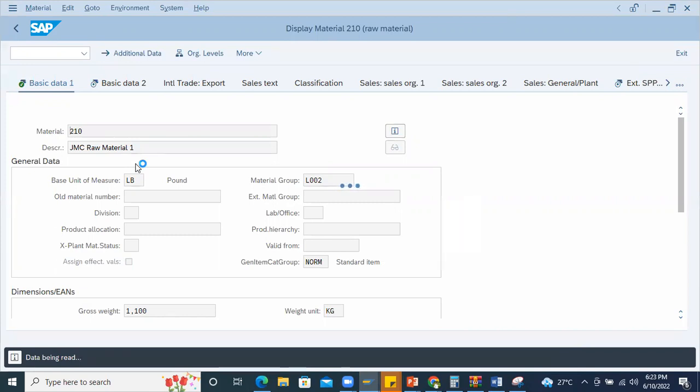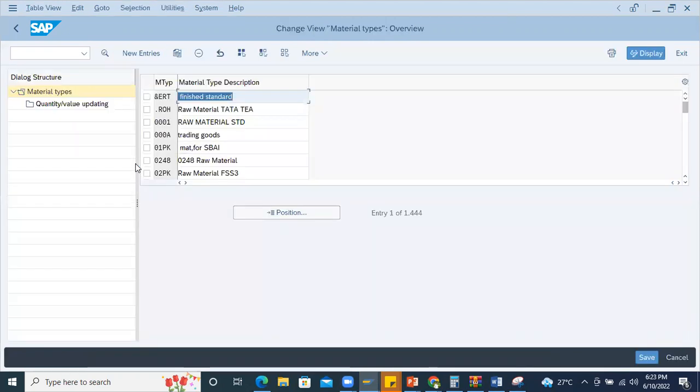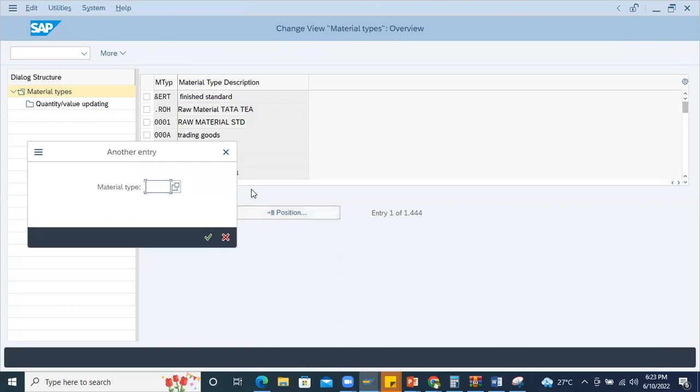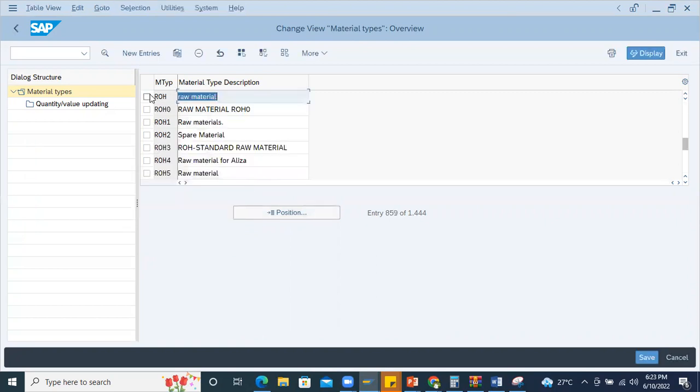So you are able to understand this particular setting to be done, and after doing that, you can fix it. This is one of the issues which can be solved during the implementation time, not in the production system normally. When you go to ROH, get this quantity and value update.